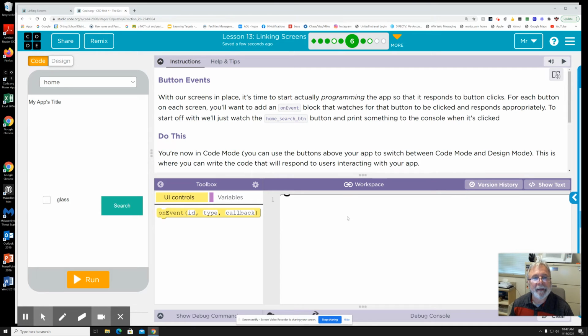Bubble number 6 is button events. With our screens in place, it's time to start actually programming the app so that it responds to button clicks. For each button on each screen, you'll want to add an on event block that watches for the button to be clicked and responds appropriately. To start off with, we'll just watch the home search button and print something to the console when it's clicked.